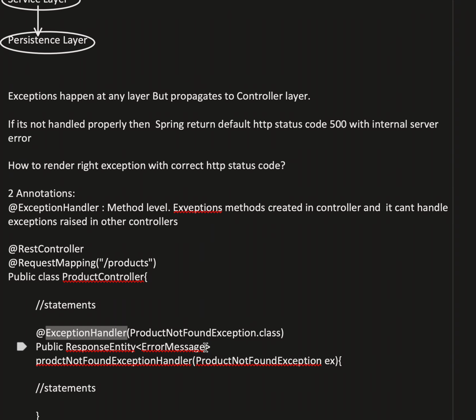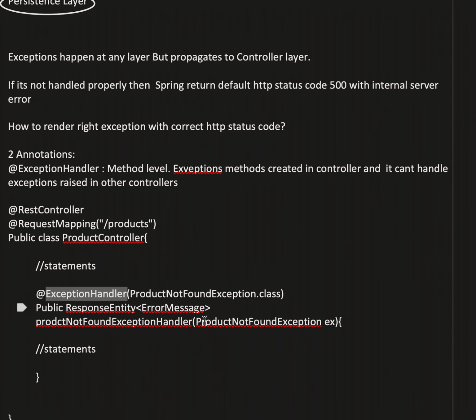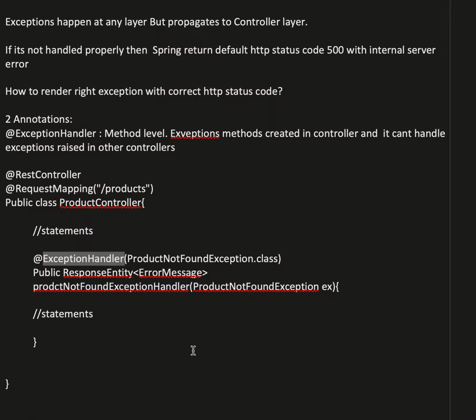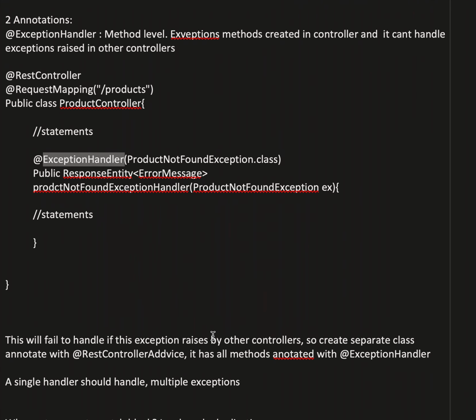But this exception handler method is defined only in the controller, so it's applicable only to the respective controller. If the exception happens anywhere in other controllers, then this exception handler fails to handle those exceptions. So to avoid this and to have a more robust, centralized way of handling exceptions, we have @RestControllerAdvice, which is a class-level annotation.